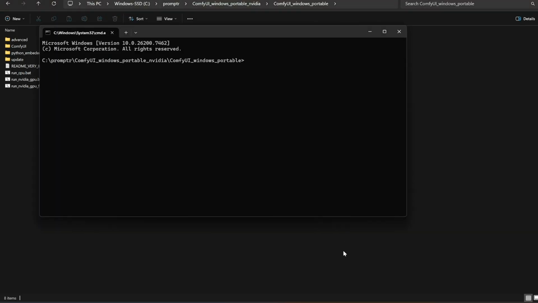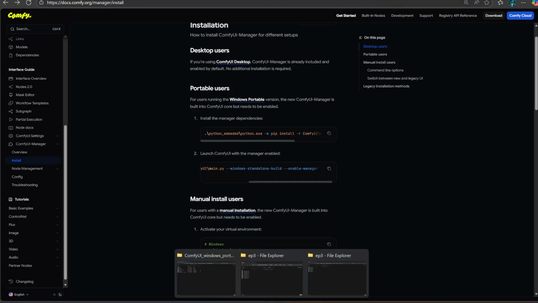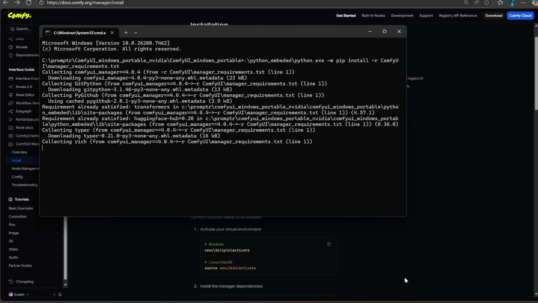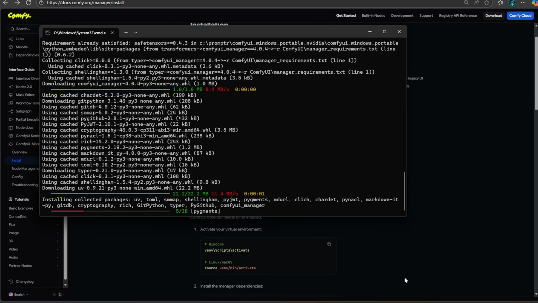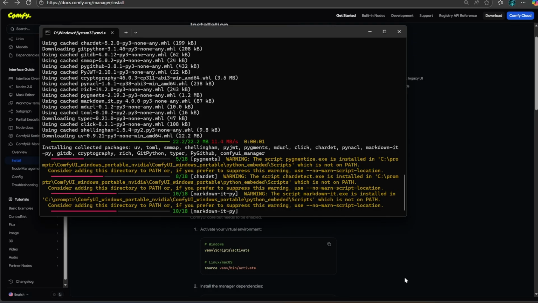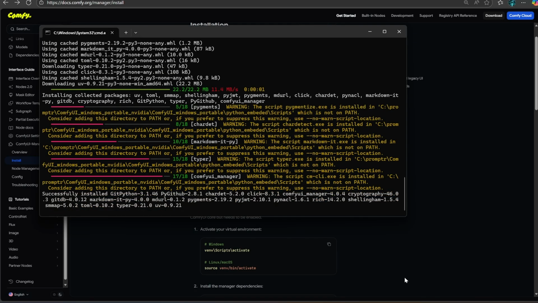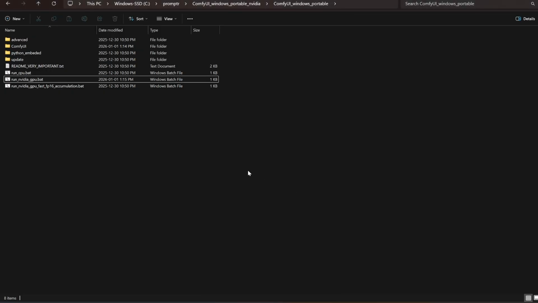Now, let's go back to the official ComfyUI website and copy the command provided to install the manager dependencies. Once copied, return to the command prompt, paste the command and press enter. This step will install all the required dependencies needed by ComfyUI Manager. Wait for the process to finish completely. After the installation is done, go back to the ComfyUI portable folder.